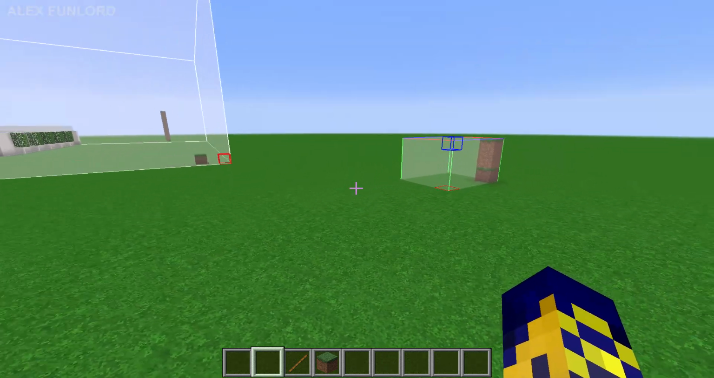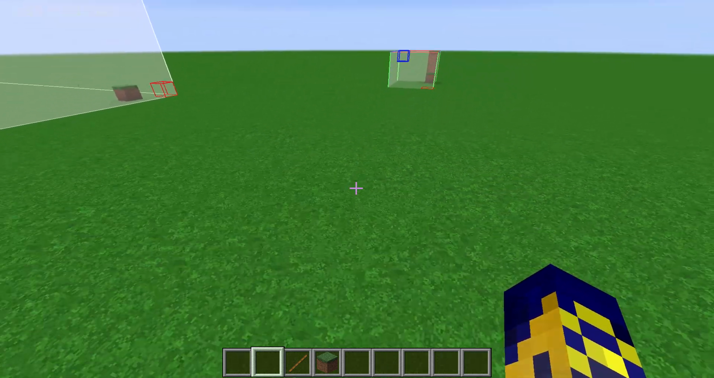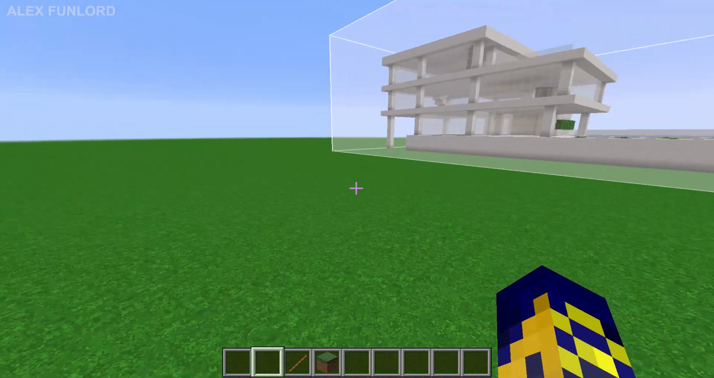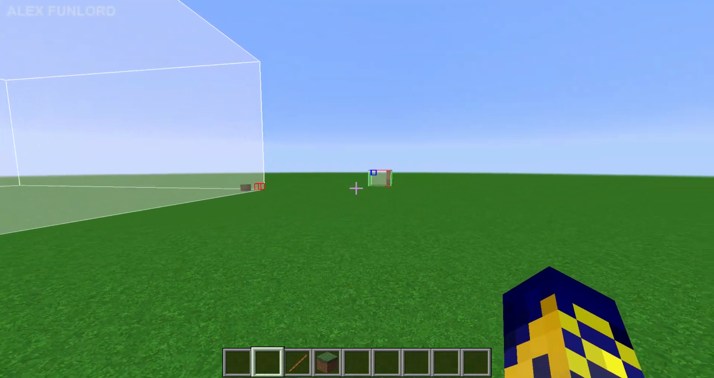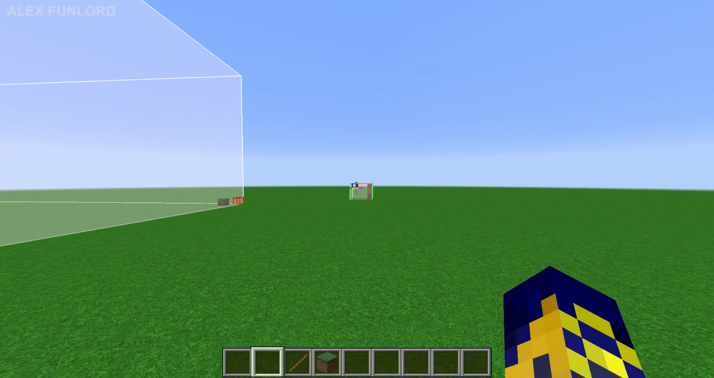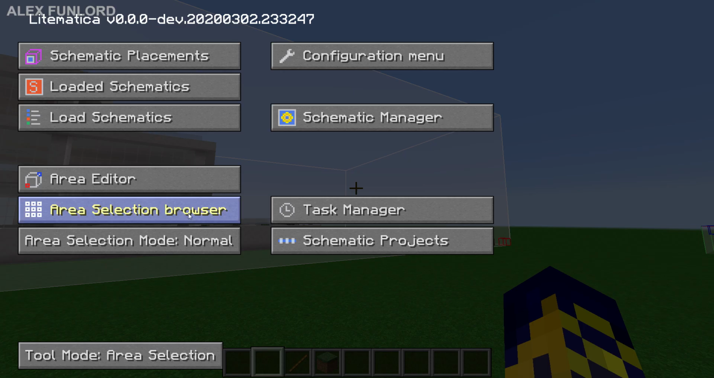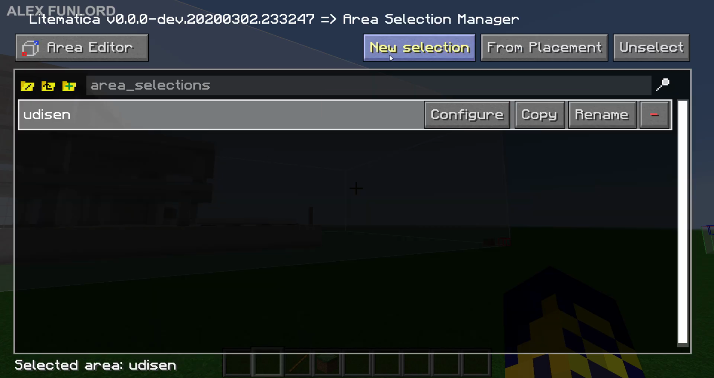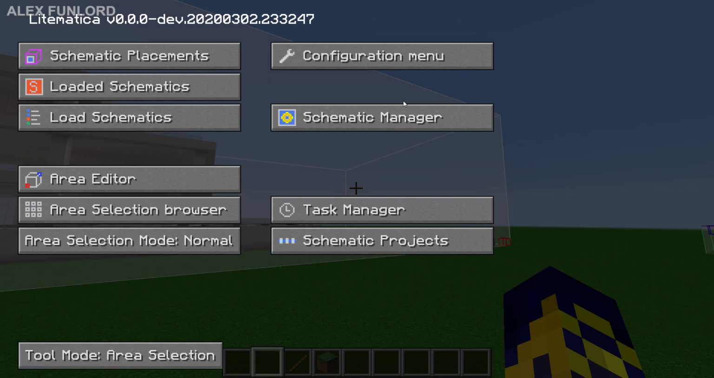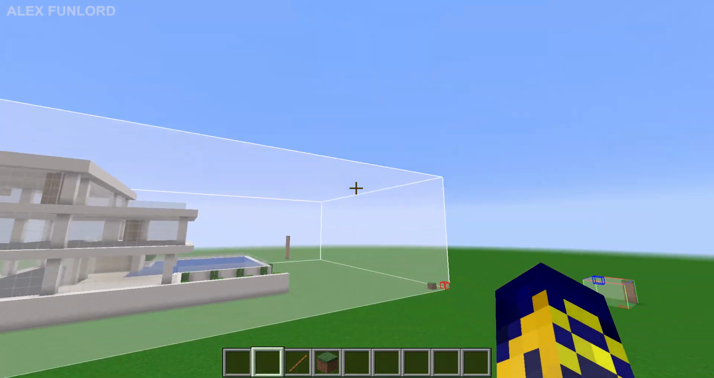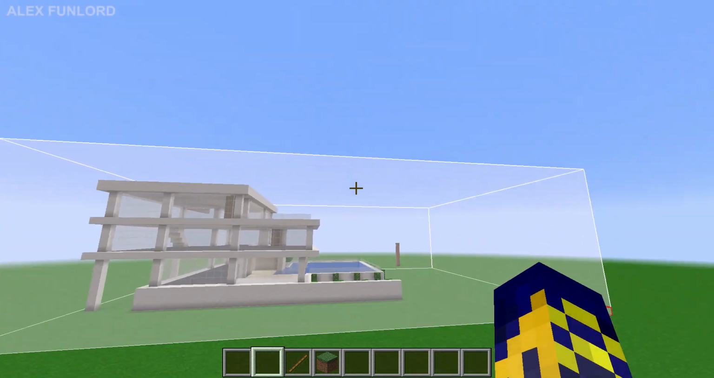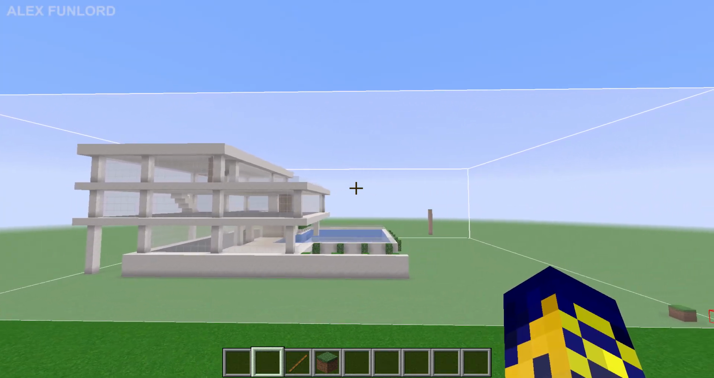If you want, of course, totally in the same way, you can create another selection, and so on. And it is not a selection, it is a sub-region. It is a sub-region for one selection area. Of course, you can go in our selection browser, create a new selection, and use all the sub-regions for another selection if you want.